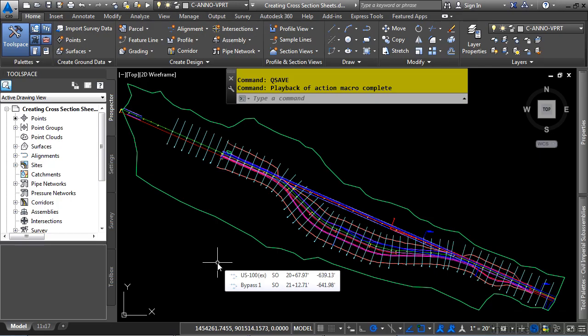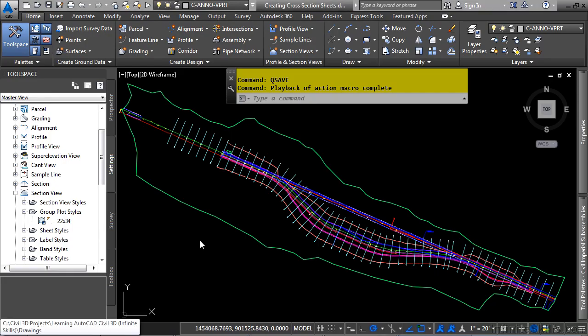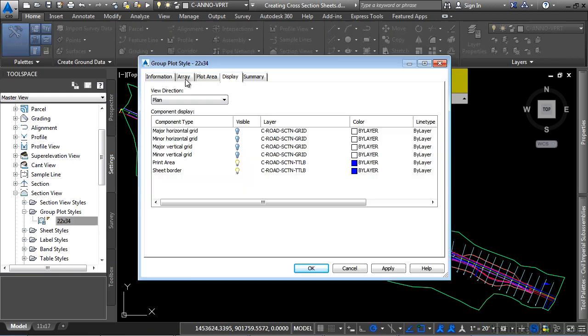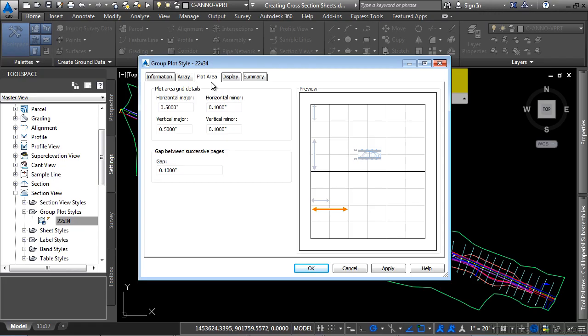So as with everything in Civil 3D, you have settings and styles that are important to understand. When it comes to cross-section sheets, you have something called group plot styles located in the section view category. This is the most important setting to define the array at which your cross-section views will be created within the file. In the Array tab, you have the by rows or columns definition, which allows you to define the different spacings for the column and rows and how they should be applied. The plot area is used for grid spacing should you require grid on your cross-section views. There is also a gap setting to define the gap between successive pages.